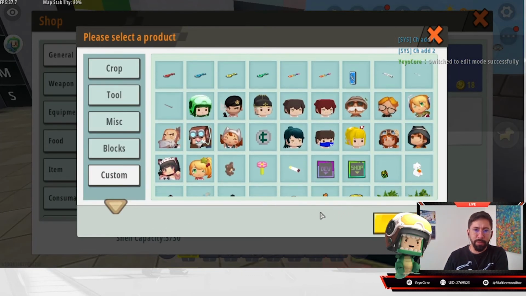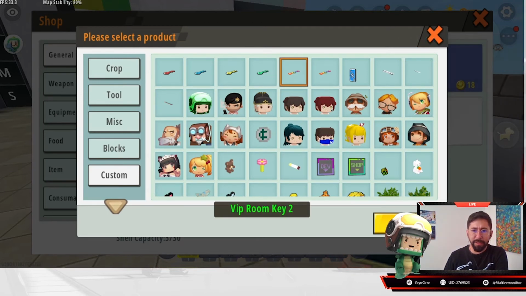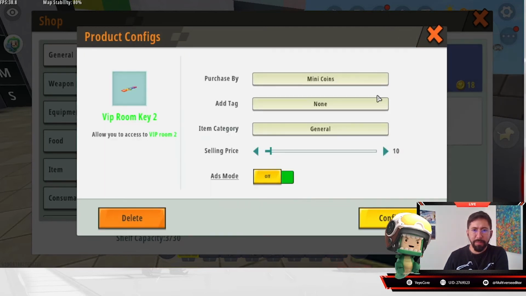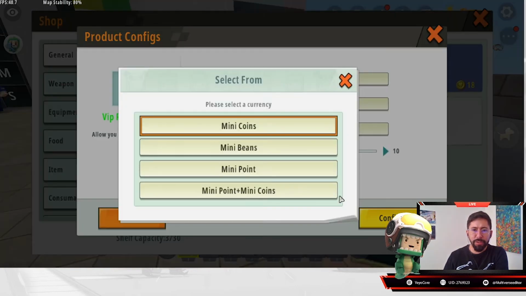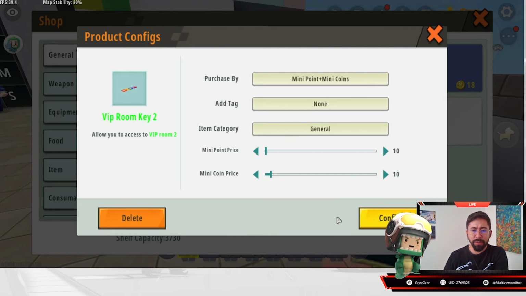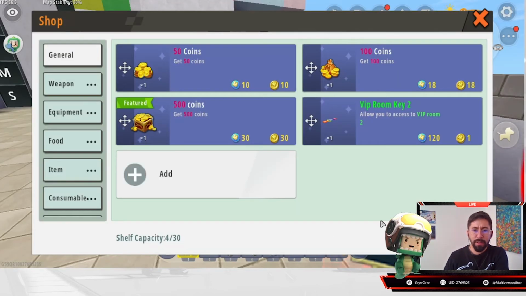As an example, we can select a key, a VIP key. With the VIP key, you are going to have this different information here. We can choose the selling price. We are going to select, as an example, for the mini coin price is going to be 1 coin, and for this one is going to be 100 coins, okay? Let's move this one, it's a little bit sensitive. Yeah, 120 coins is going to be okay. And as you see, the VIP room key is going to be there.